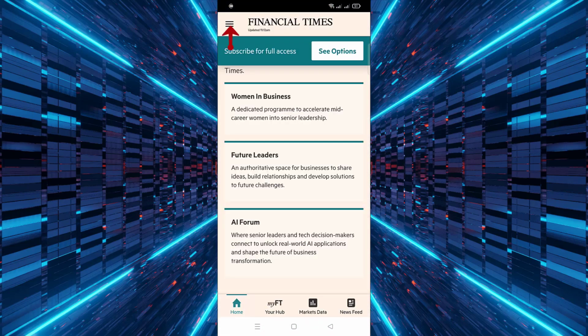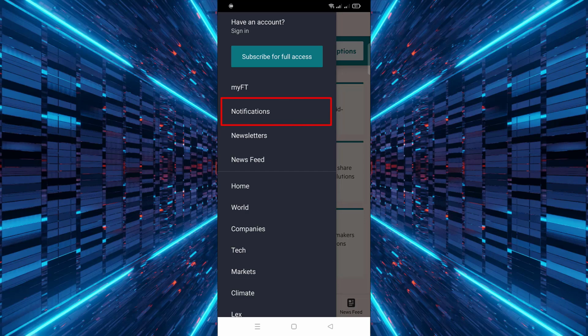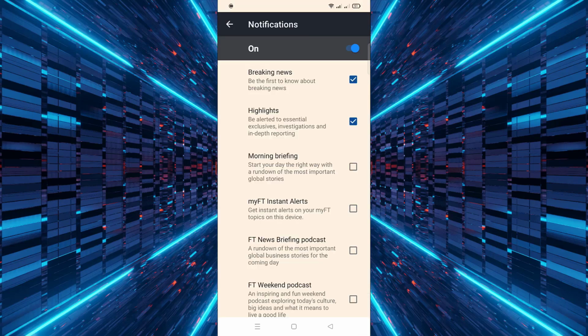Next, look at the top left corner of the screen and tap on the three horizontal lines. Then, from the list of menu options that appear, scroll down until you find the section labeled Notifications. Once you open the Notifications section, you will see a switch or toggle that controls whether notifications are on or off. Finally, tap the switch to turn it off.